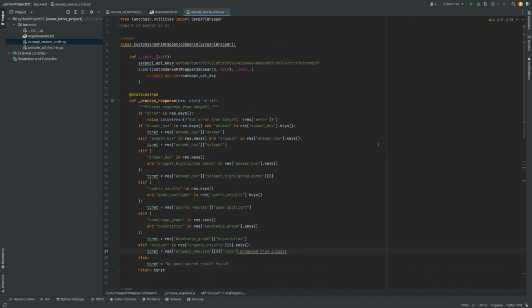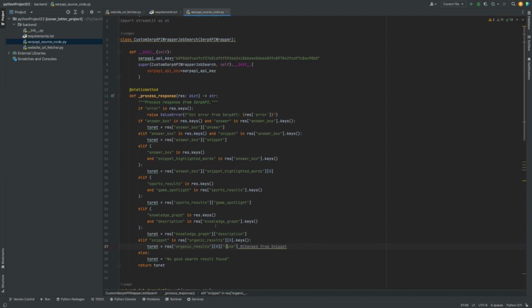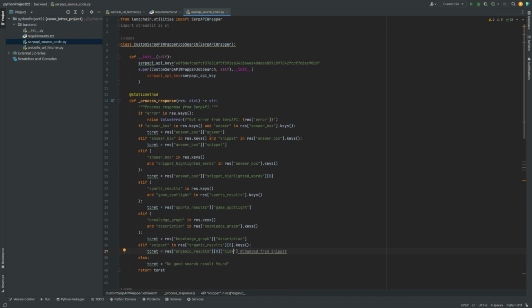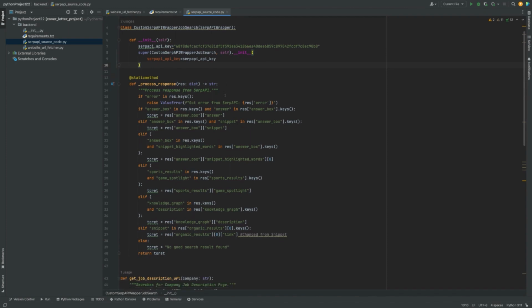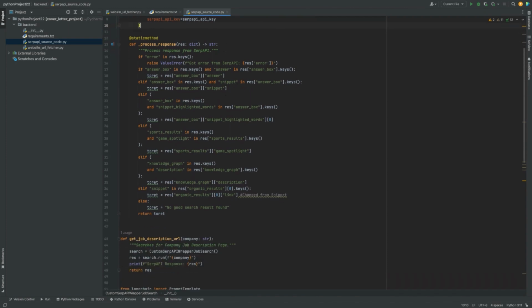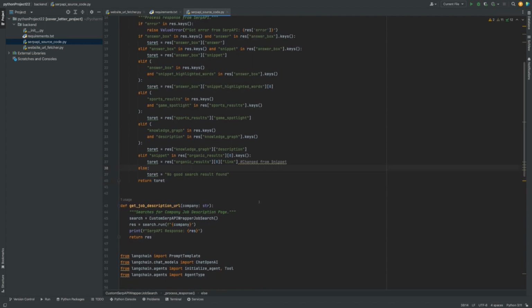I borrowed this code from another developer. This has been very effective in my cases. Where I've made a change to the source code is here. Before it was snippet, and now I changed it to link. So it's getting us a snippet of text as we saw in our terminal, but we want the link really. And all I've done here is I've added my Serp API key to the custom Serp API wrapper, and it's just specified here. So don't worry too much about the syntax, but just remember to add your Serp API key and change this to link from snippet, and we're good to go.